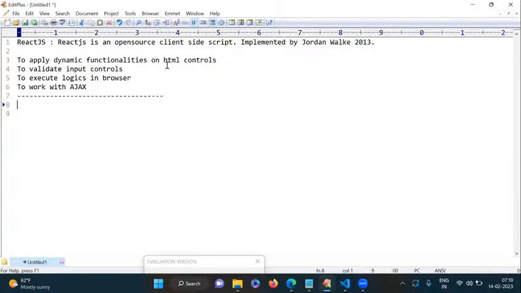So for that we use React.js, and from the validation point of view, to validate the input controls, we also use React.js. To execute the logics in the browser and to work with Ajax, we use React.js. These are the main points. The features of React.js were also discussed. I'm re-explaining this just as a brush up.